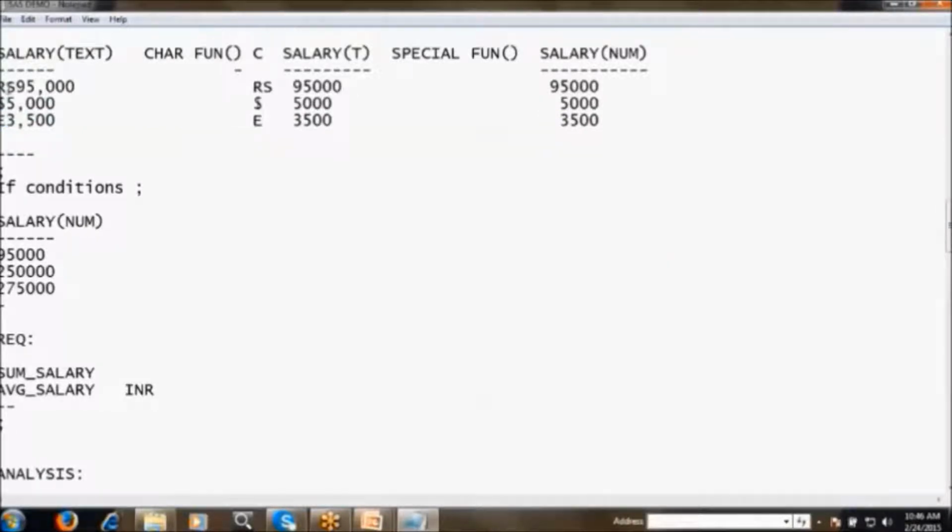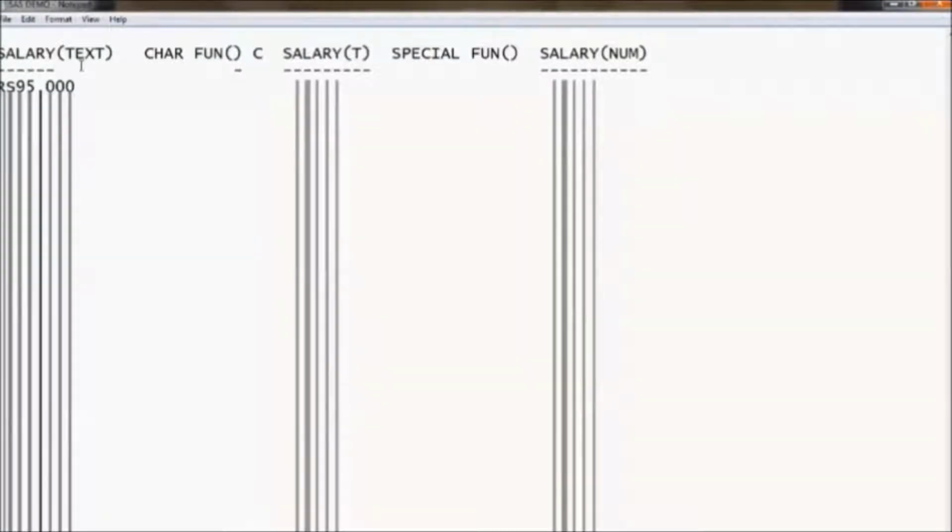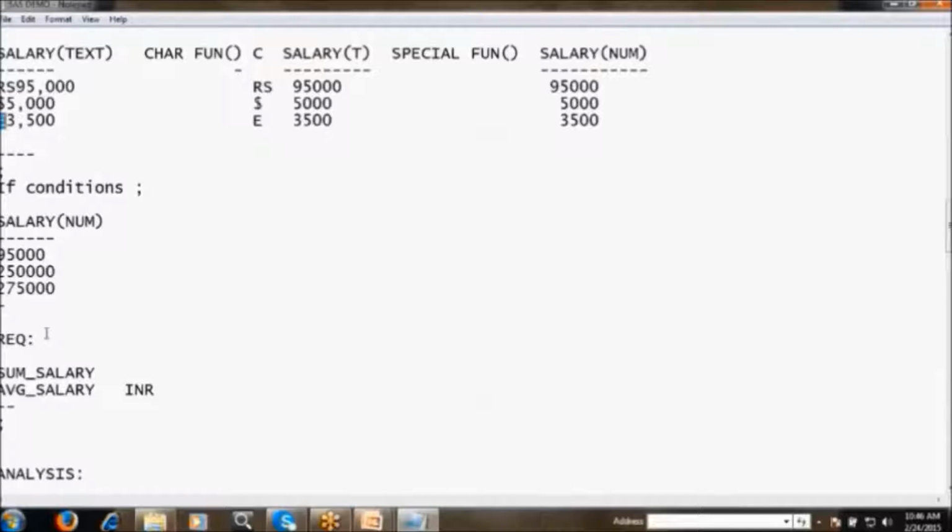Observe this data. It's alphanumeric data actually. It's a mix of characters, special characters, and numbers. By default, SAS will read this data under a text variable only. Now this is the client requirement here: for all the employees, we have to calculate the total salary and the average salary in INR, in Indian rupees.